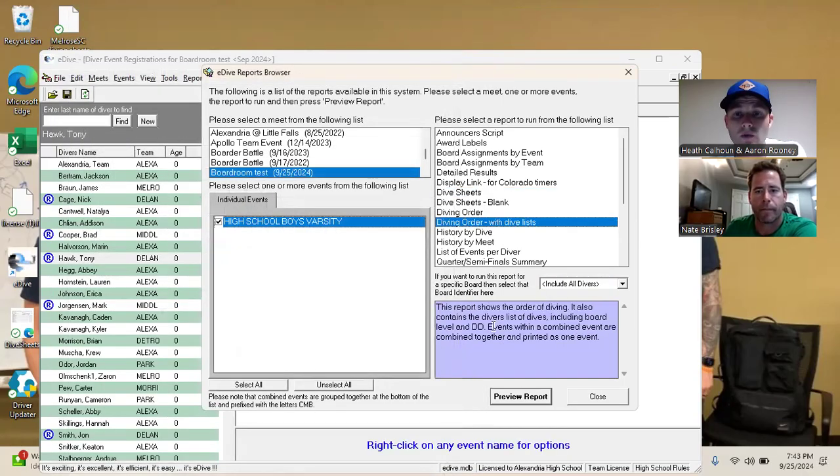But I love the diving order with lists. Again, if there are any changes that happen to dive lists, you should not print anything until all changes are done, because as soon as you print something and then there's a change, then you have to reprint everything. So the printing is the last step in everything.